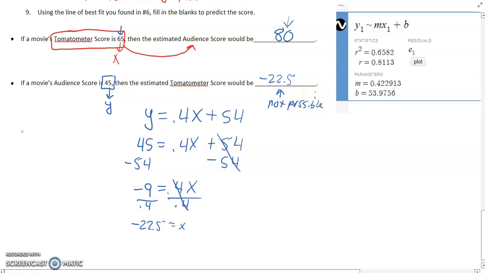So the line of best fit is saying that the audience would never give Adam Sandler a score of 45 based on our line of best fit. Now, how valid is that? That's a whole other topic and a whole other conversation. But for now, that's where we're going to leave it.